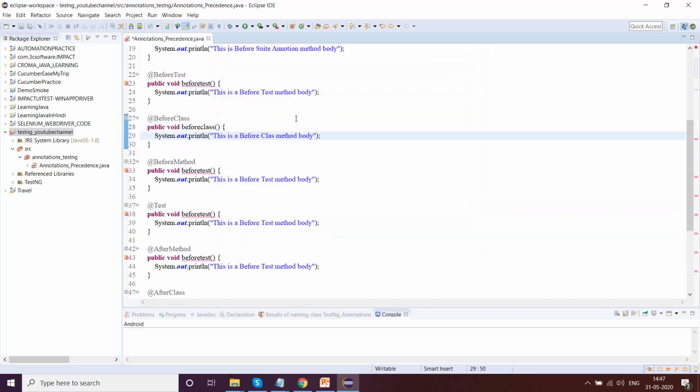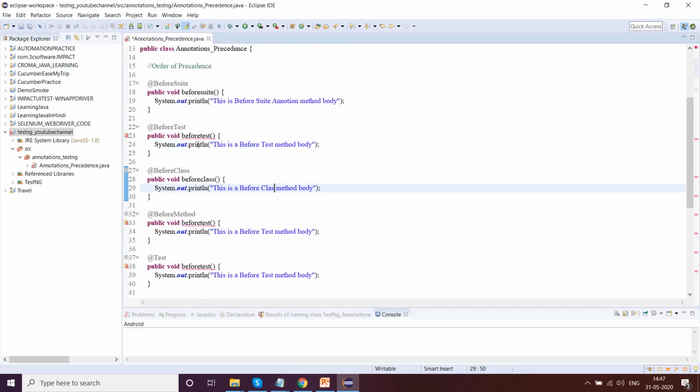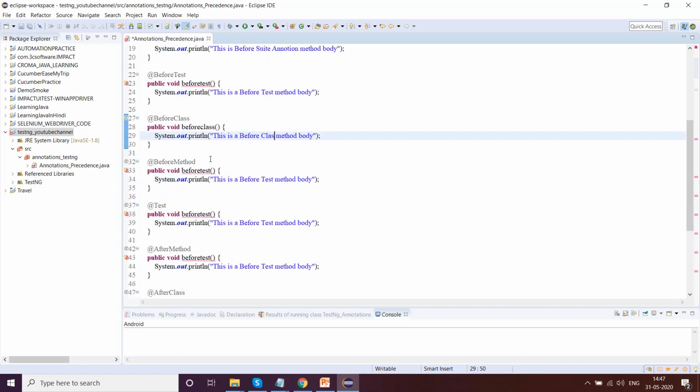So actually I'm importing almost everything. Here before test is there, and this is before method. I'll change it to before method. And similarly, okay, this is very important.